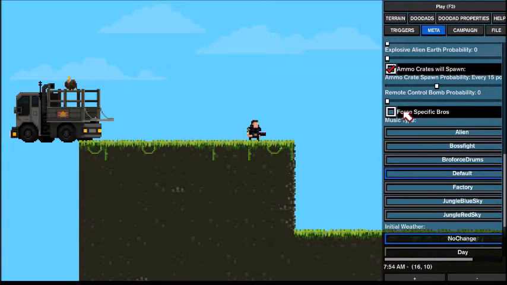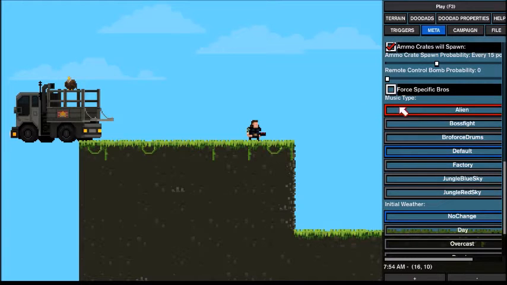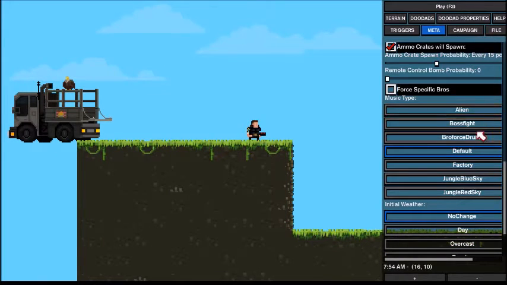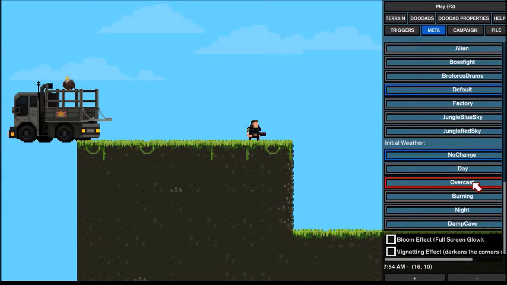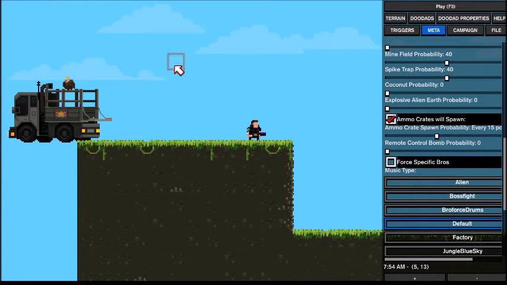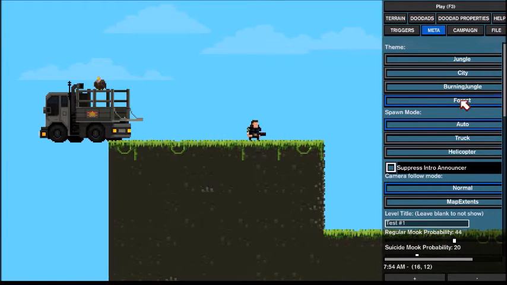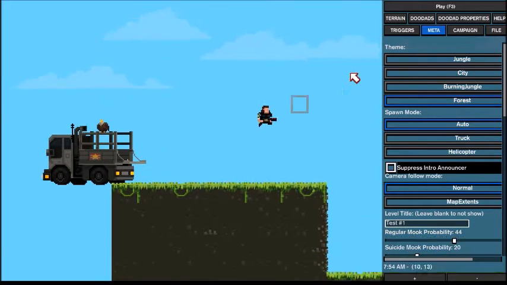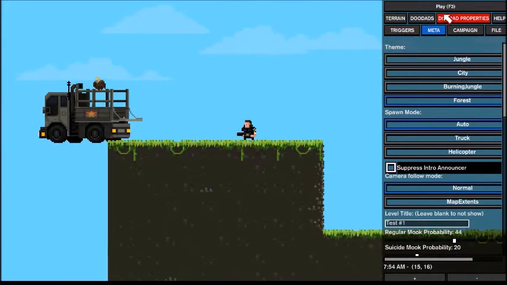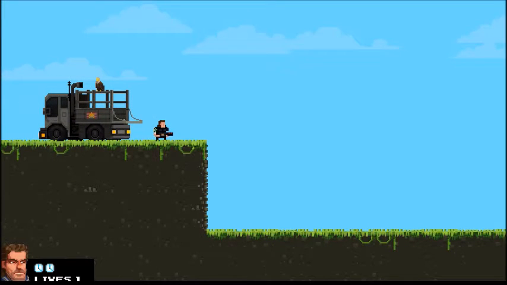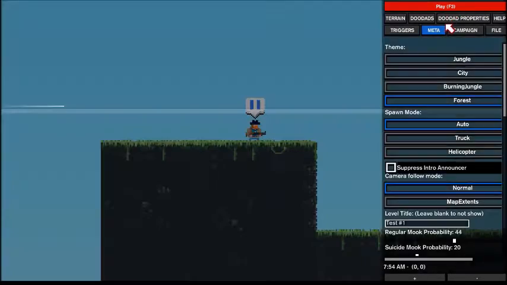And then there's spawn specific bros, which will basically mean you have to play as that guy. And then there's music types, initial weather. I'm gonna change it to no change, where it's just this. And once you set it to forest, it won't change automatically, it'll take some time, and I think you have to play it first. Yeah, and then you hit shift F3 to go back into editing mode.